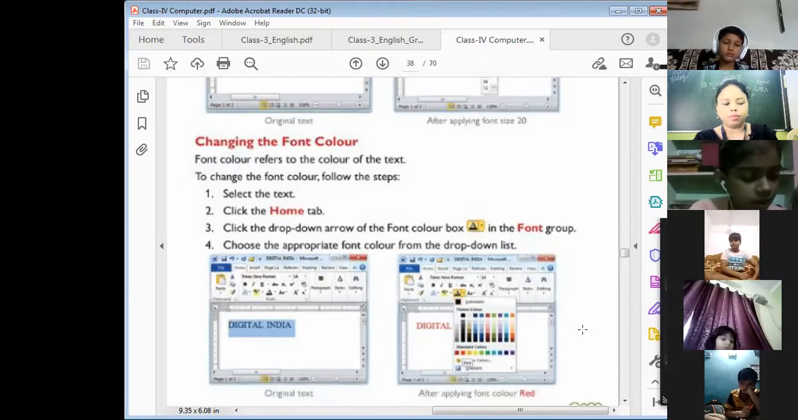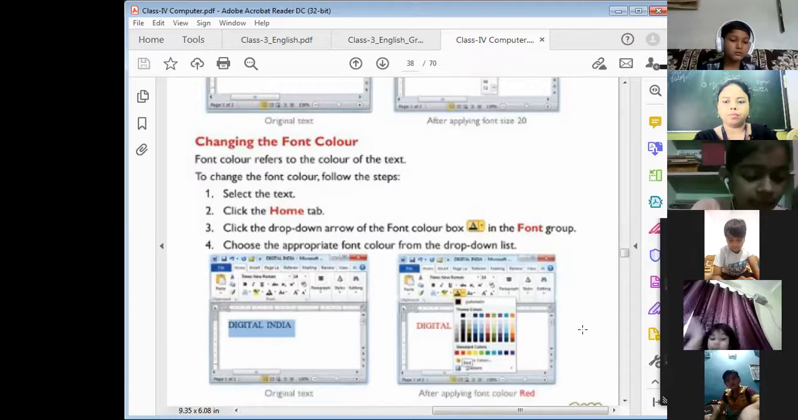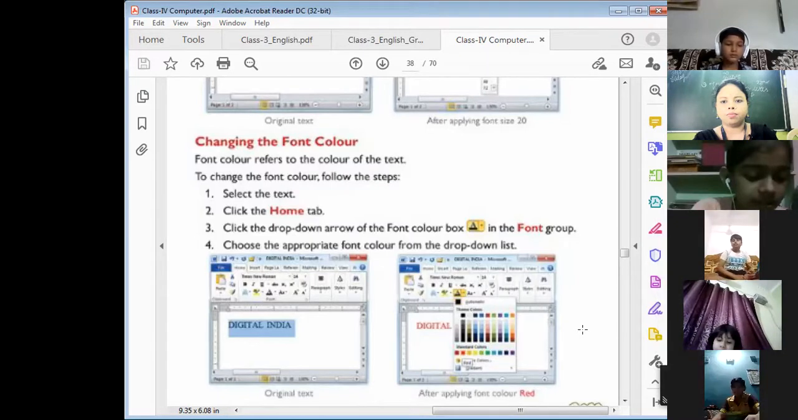Font style refers to features such as bold, italics, and underline. To make the text bold, follow the steps. First, select the text to be made bold. Second, click the home tab. Third, click on the B button in the font group or press Ctrl plus B from the keyboard.